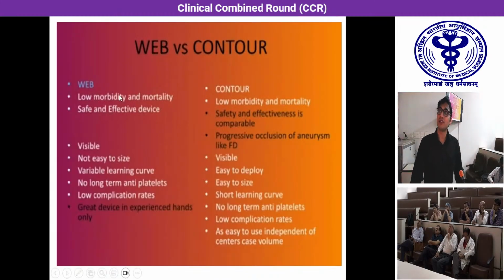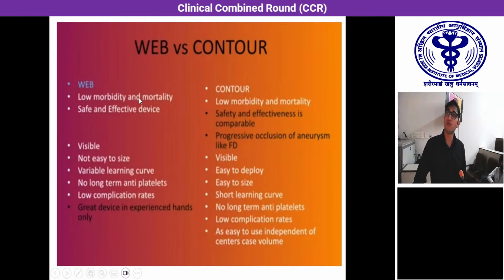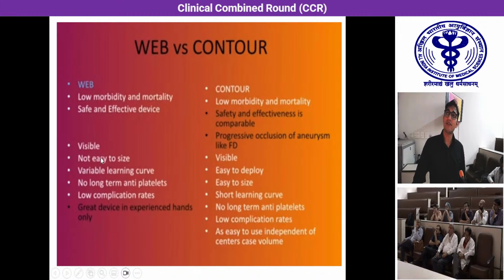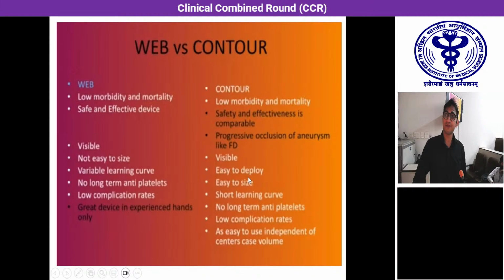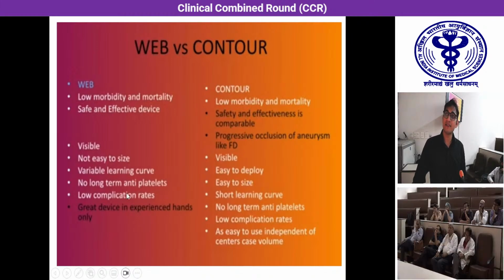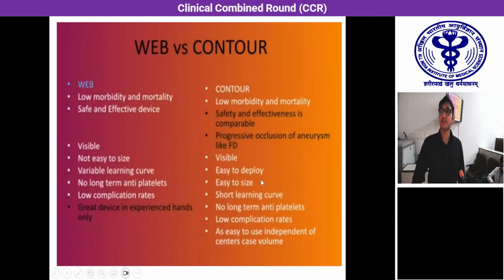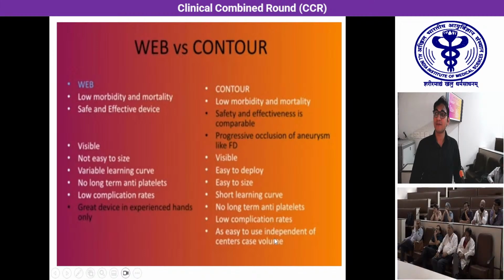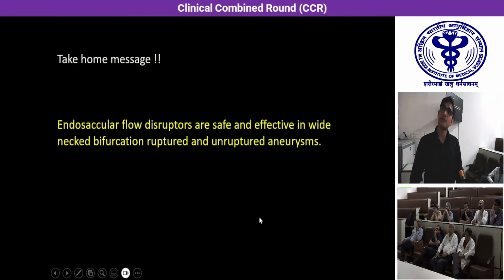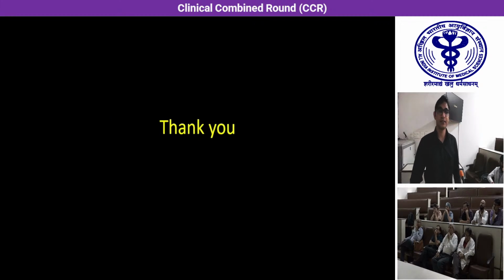So WEB versus Contour: both are almost similar when it comes to morbidity and mortality. They have low mortality, and they are safe and effective, but it is relatively not easy to size the WEB. It is easy to size the Contour, and in experienced hands we should use WEB, while Contour has a short learning curve and is easy to use. So the take home message is that endosaccular flow disruptors are safe and effective in wide necked bifurcation, ruptured as well as unruptured aneurysms. Thank you.